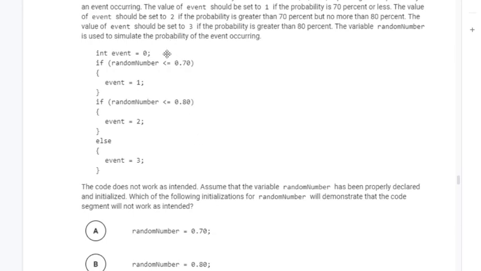Event equals 0. If random number is less than or equal to 0.7, set event to 1. That's right, because 70% or less. And then if random number is, wait a minute, this should be else if. Okay, so this is the problem, right? Because it has to be greater than 70, but no more than 80. So in the second if statement here, you either have to say if random number is greater than 0.7 and random number is less than or equal to 0.8, that would work.